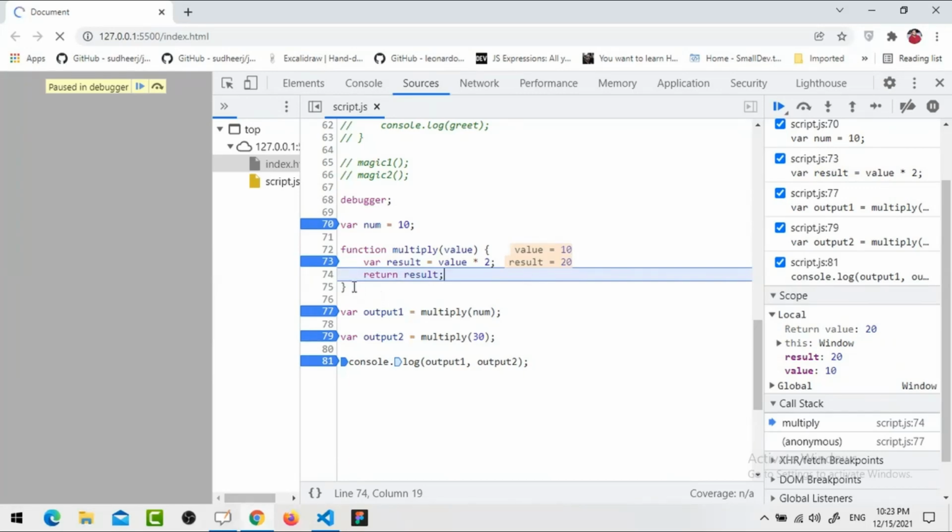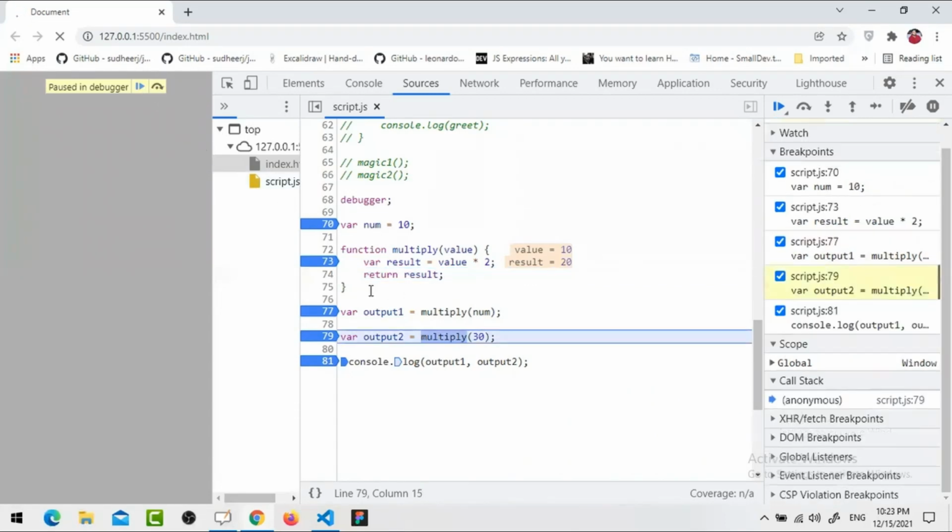The control will go back to that line. And once that is done, that scope is destroyed, and that execution context is also popped out from the call stack. Again, control is back to which execution context? Anonymous means global execution context. So here we have the final value for the output as 20, because that got assigned.